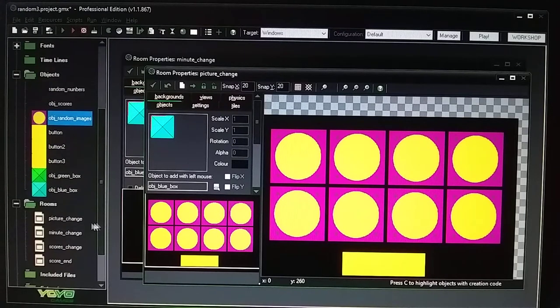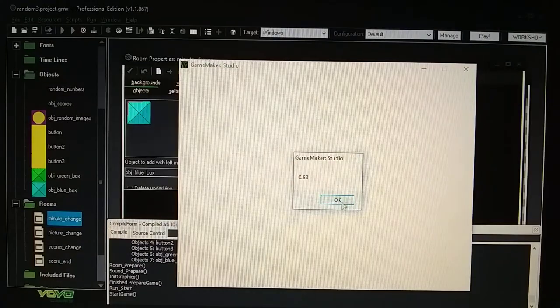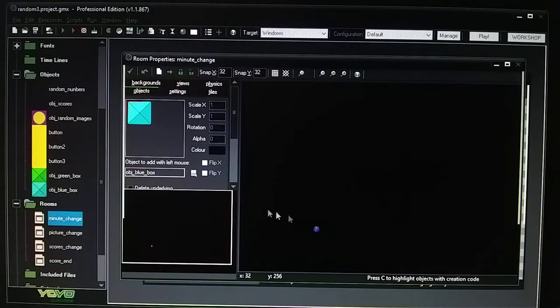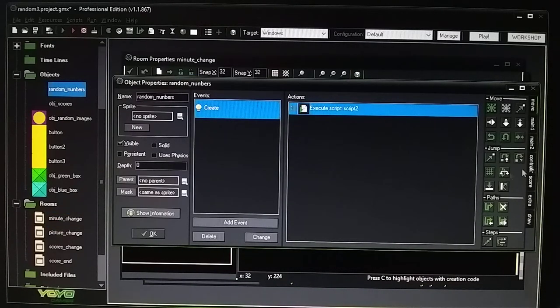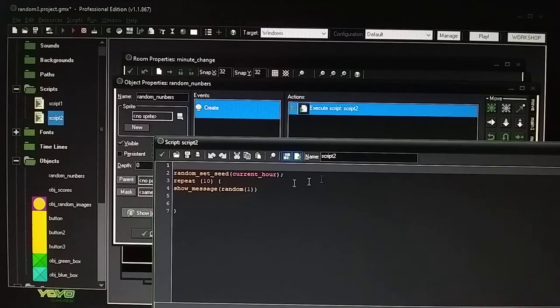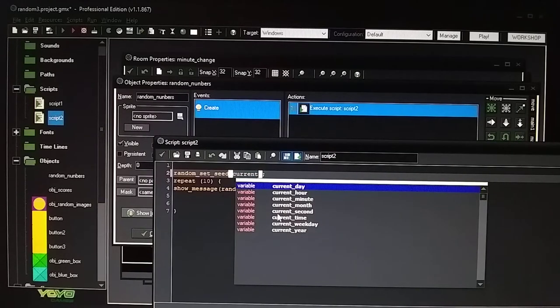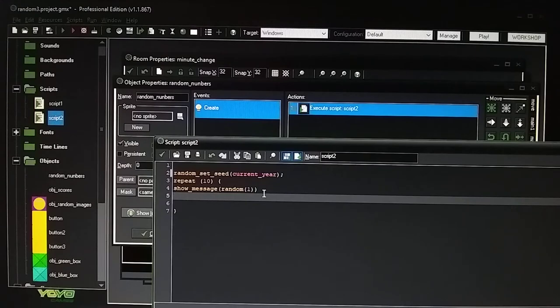And then the last thing I'm talking about will be the minutes here. So the minutes, it randomly chooses minutes. You press OK several times and then it goes to the room. So the only thing you do here is create a random number, coded script, and make sure it's the same name, script 2, random set seed. You can change this to current hour or current minute, or months, or time, weeks, years. To me, any of these you choose pretty much shows the same thing, with a decimal place for some reason.